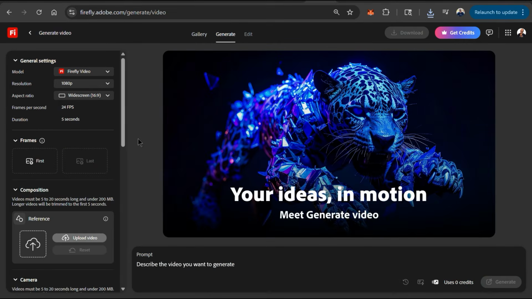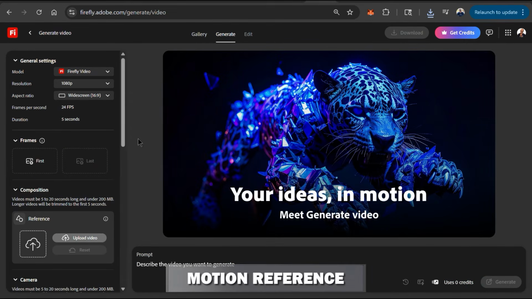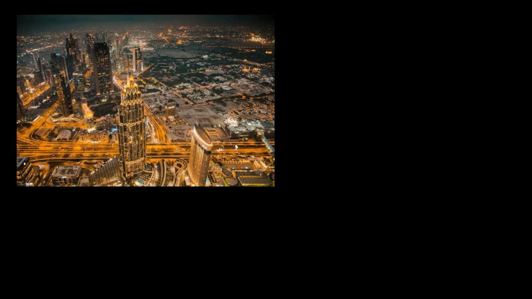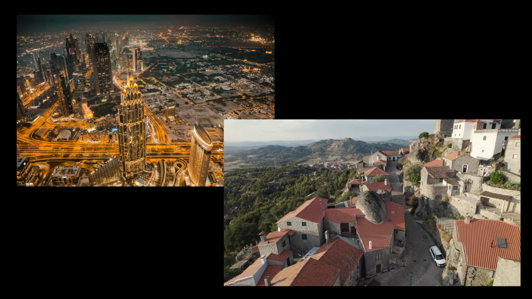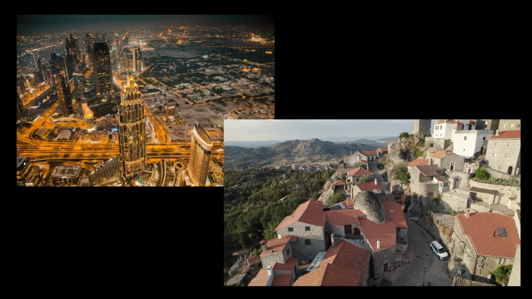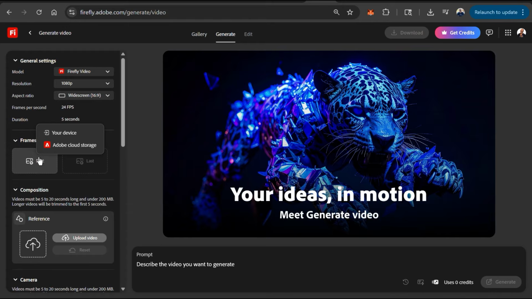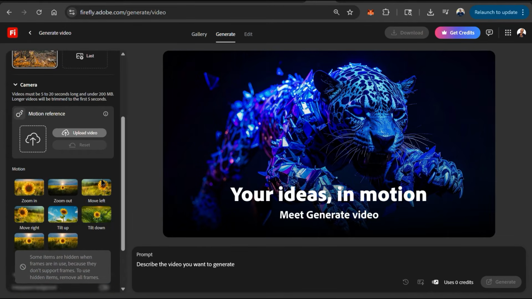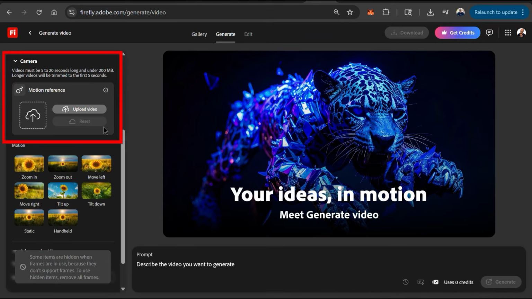When turning photos to videos, you can also use a motion reference video to get the exact camera movement you want. For example, let's say I have this image of a city that I want to turn into a video clip that has the same camera motion as this video here. I can simply add my image to the first frame just like the previous examples, but this time, under the camera settings, we're going to add a motion reference video.